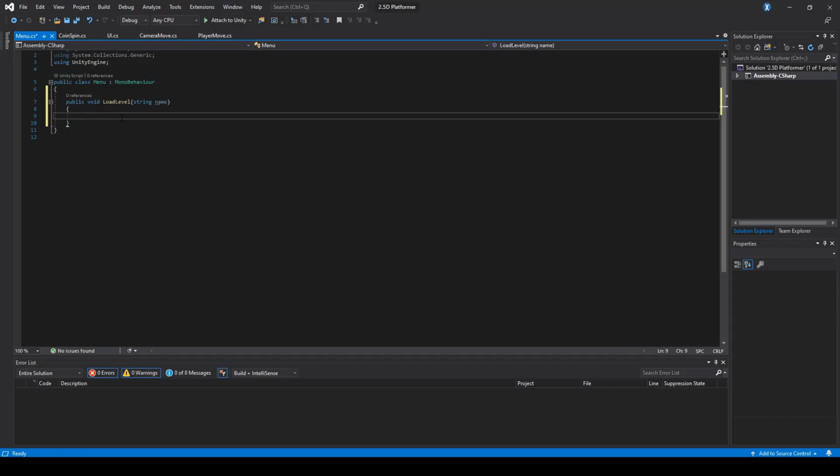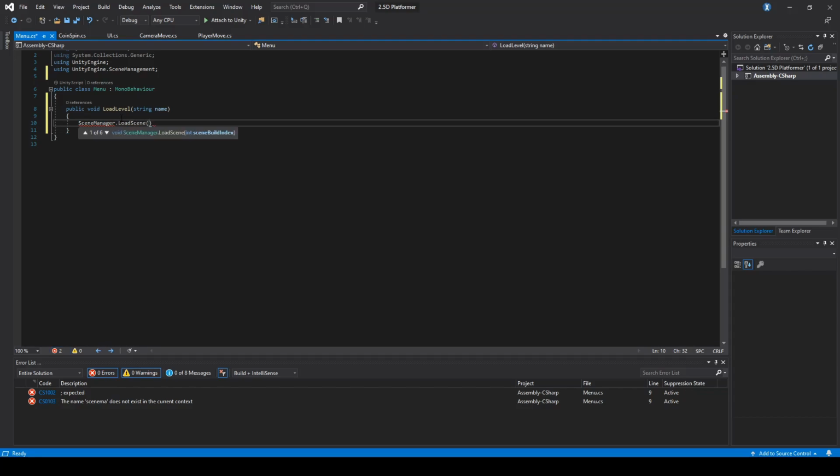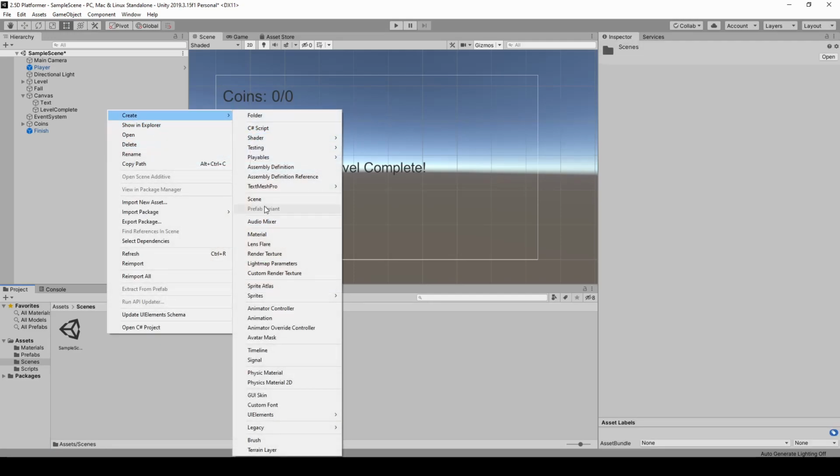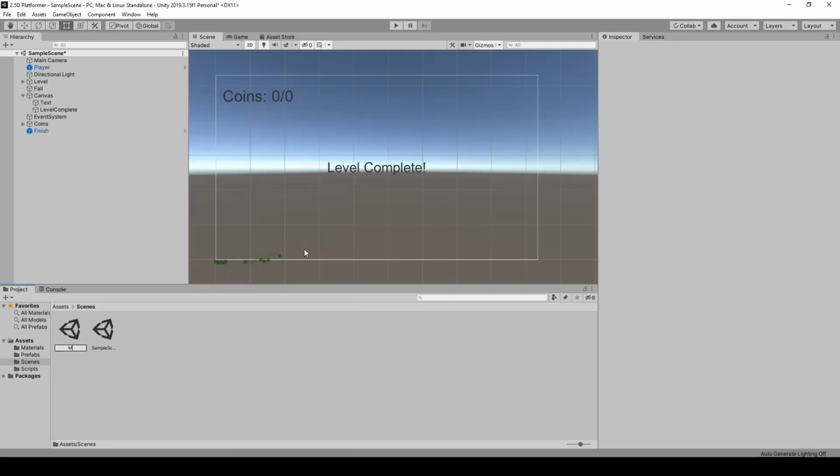Inside it, put SceneManager.LoadScene name. Save and build. That's it. We can't do anything right now with level loading because we have no other scenes to load. So let's create a new scene and name it Main Menu and open it.